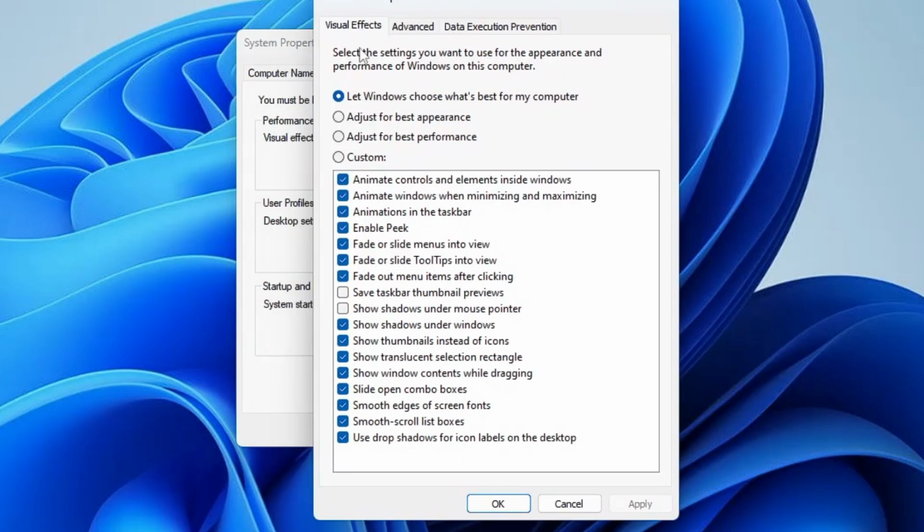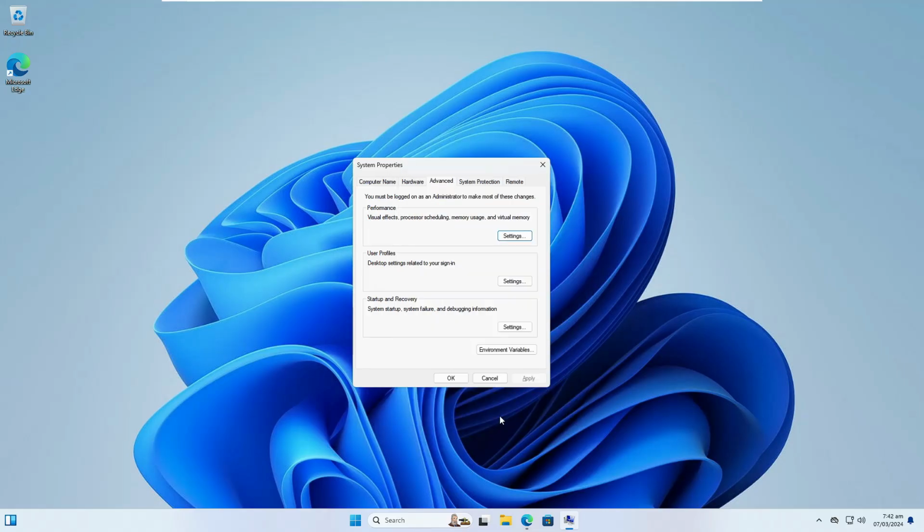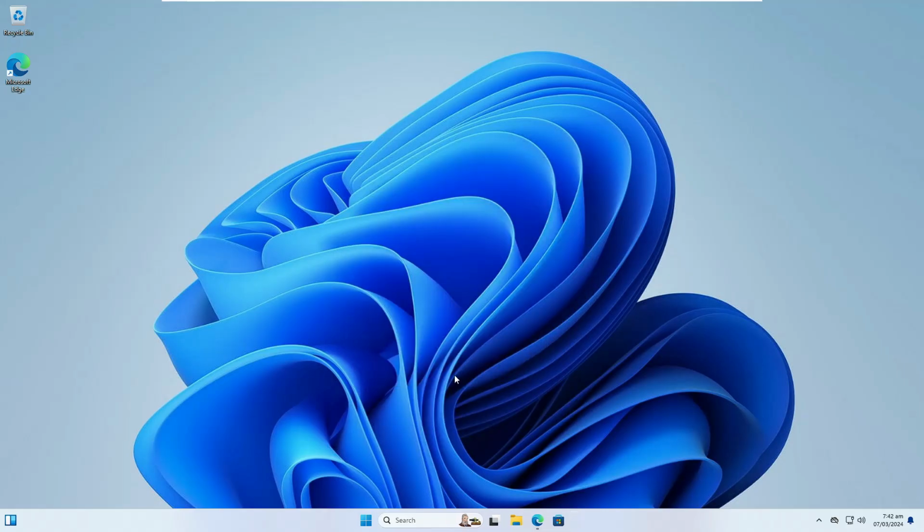And here in Visual Effects, it says select the settings you want to use for the appearance and the performance of Windows on this computer. Now these options are basically for some kind of animation and graphic usage. So as I said, if you have a low-end PC and you are more concerned about performance, then you will have to disable all these unwanted animations. Simply choose the third option that says Adjust for best performance, and enable Show thumbnails instead of icons and Smooth edges of screen fonts, because these are the two important ones. Once selected, click on Apply, click on OK and click OK again. Now you are all good to go.